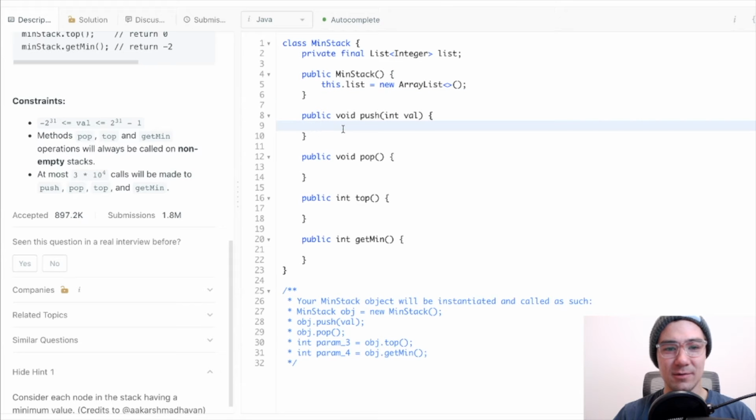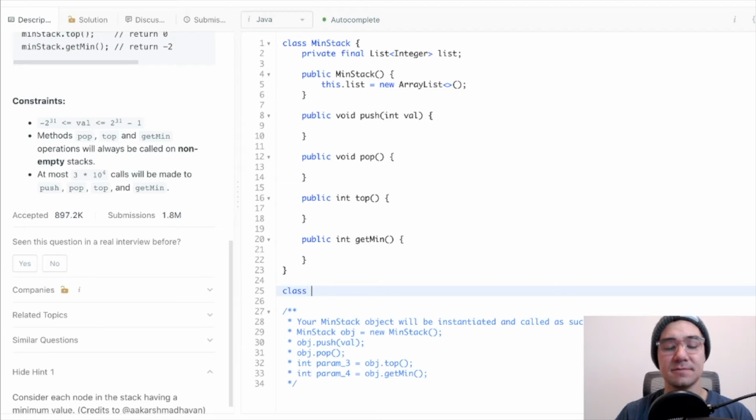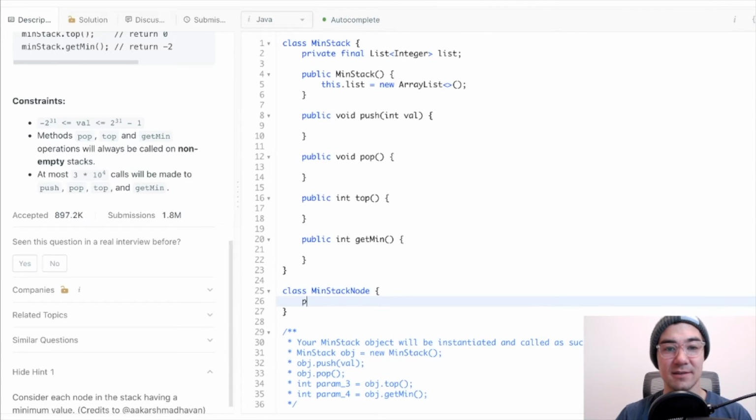Okay, and then we need a push in value. So I guess this is actually not going to be an integer, right? So we're going to have like a couple of fields that we need to store in there. So I'm tempted to just create another class here. Call it node, or it's kind of long, min stack node. Yeah, we could just make it public for now.